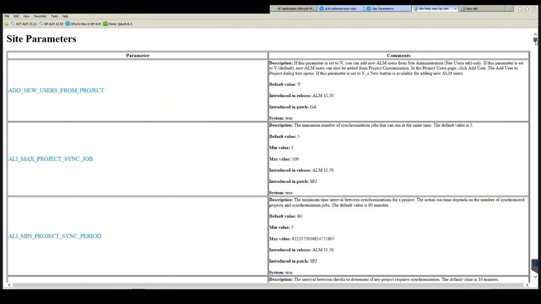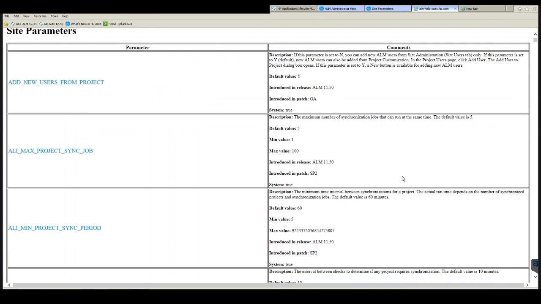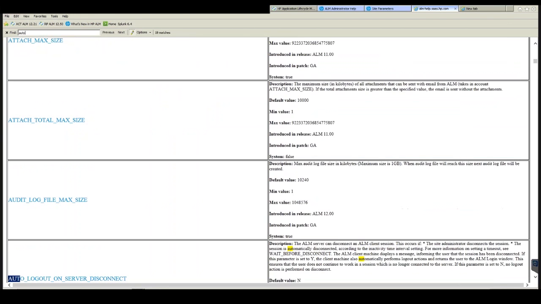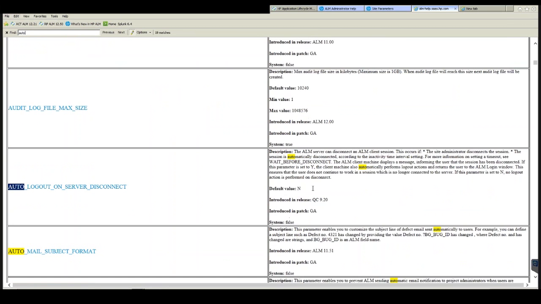And the site, if you go to this link here, it has a site. It lists out all the site parameters. It doesn't include every site parameter, but it includes most of them. One of them is auto logout here.